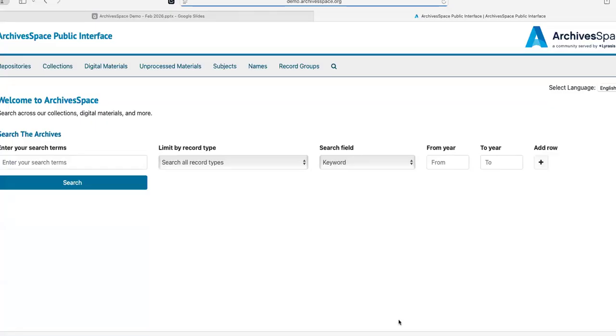Instead of using the public interface, some repositories export their metadata outputs like I showed you, or export out a PDF and put it on their website or use it in other systems. Or there are other front ends that people use with ArchivesSpace, but the public user interface is available, totally optional though. Like I said, this is the default homepage.